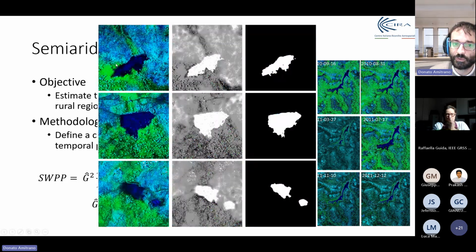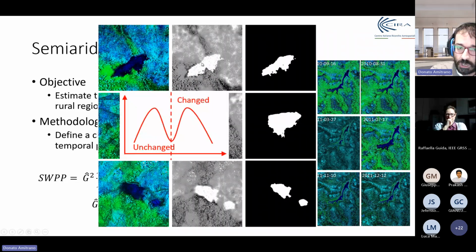Here I have my composition, then the change index, and then the segmentation that here is achieved using traditional thresholding, exploiting the fact that locally, if I compute the histogram around the reservoir, I will have a histogram that is basically bimodal, so I can distinguish what is unchanged from what is changed by putting a threshold on the local minimum of the histogram.